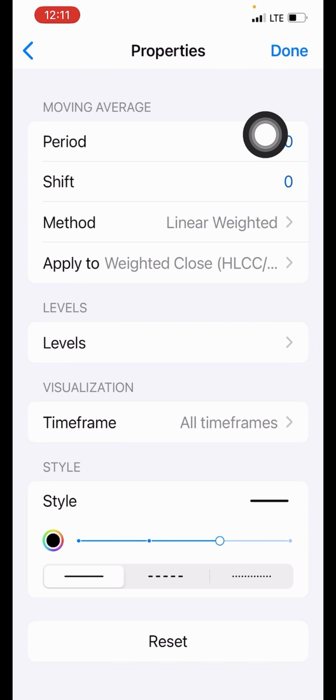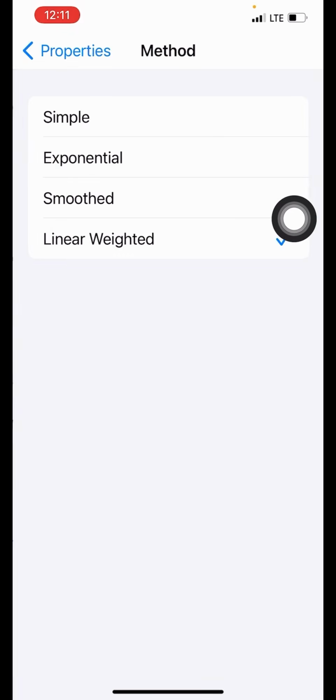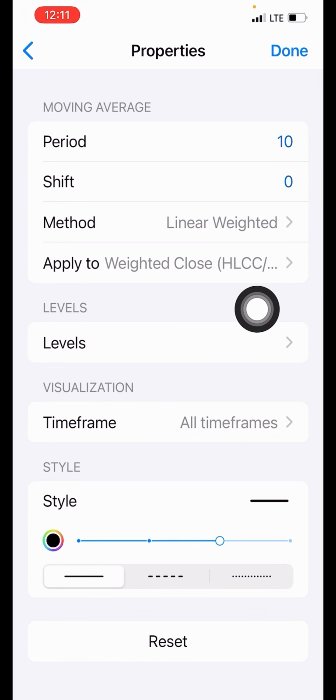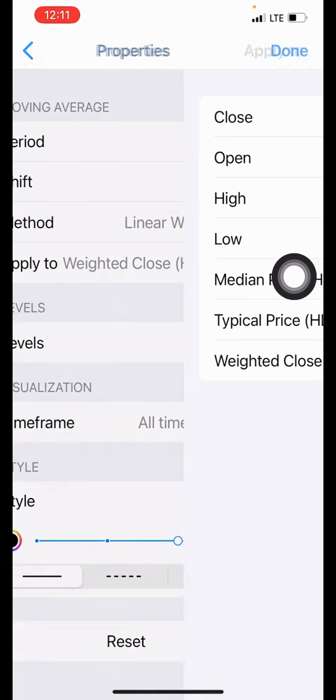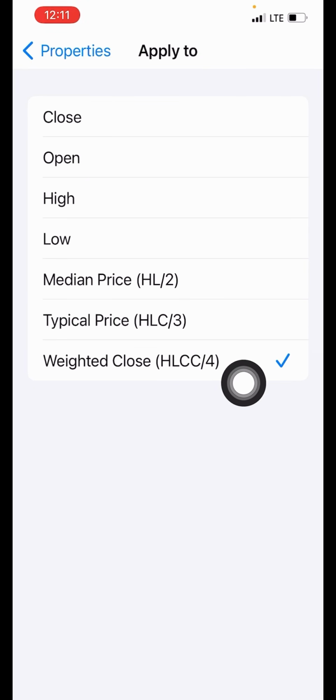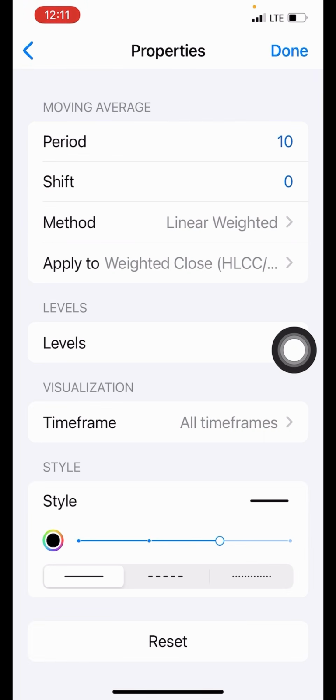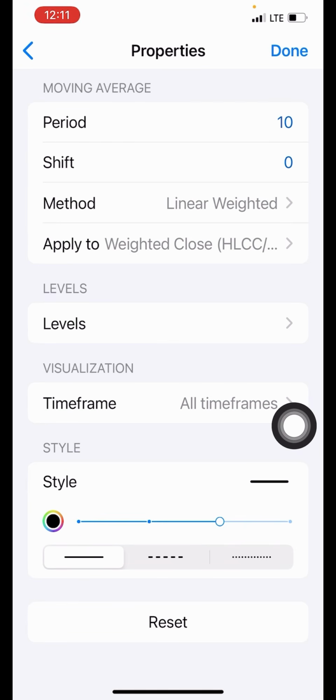The period is 10, shift is 0, method is linear weighted, right? You click on the last one here. The apply to, you see, is weighted close. All right, so you click on this last one here. Now the levels, you leave it as it is. Time frame is all time frame. The style, you are going to make it color black. You can choose any color of your choice. You make the pixel 3. All right, after that you click on done.